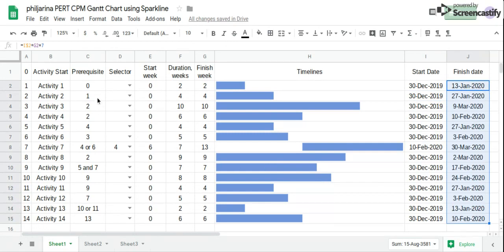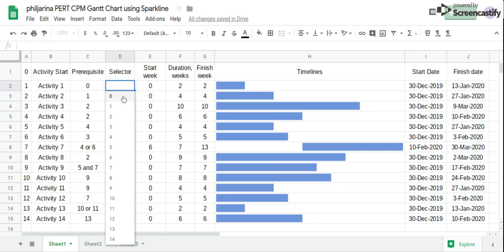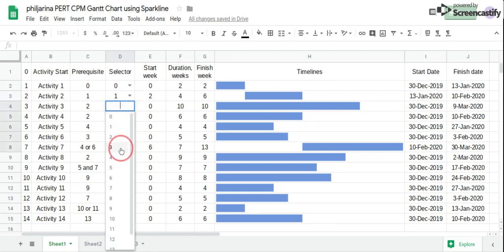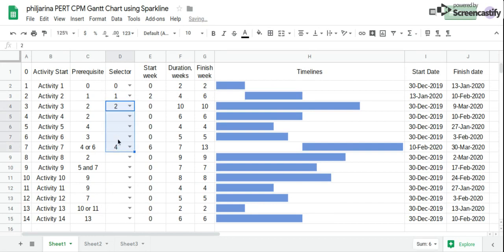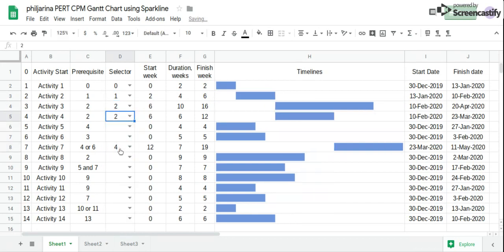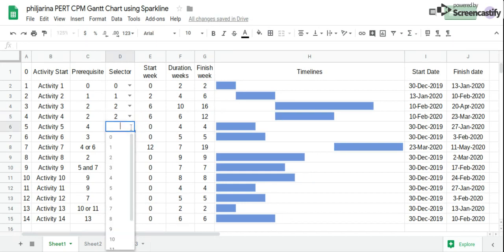Now we complete the selector. For activity 1, the prerequisite is 0 because it's the first activity. Activity 2 comes after activity 1. Activity 3 comes after activity 2. And activity 4 comes after activity 2. Activity 5 comes after activity 4, and so on.